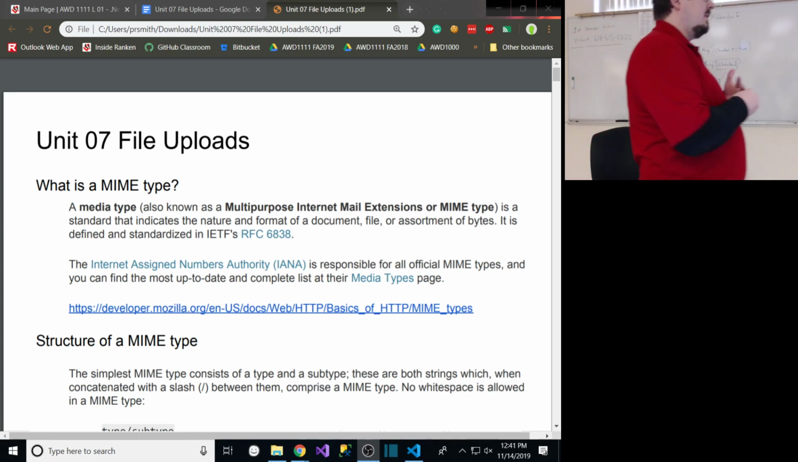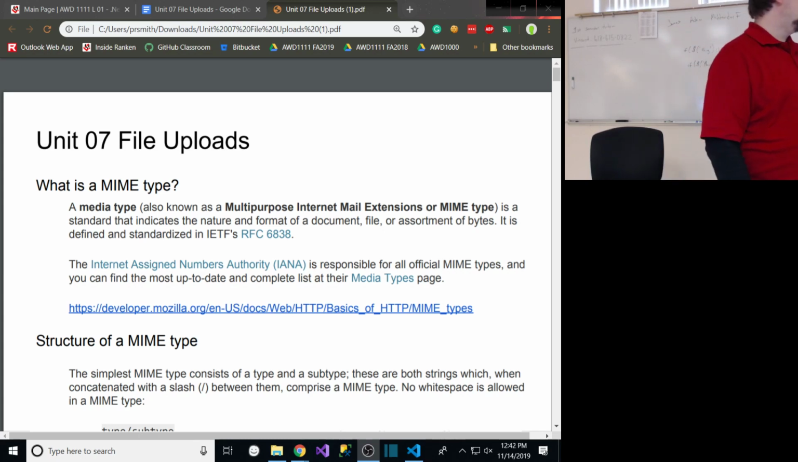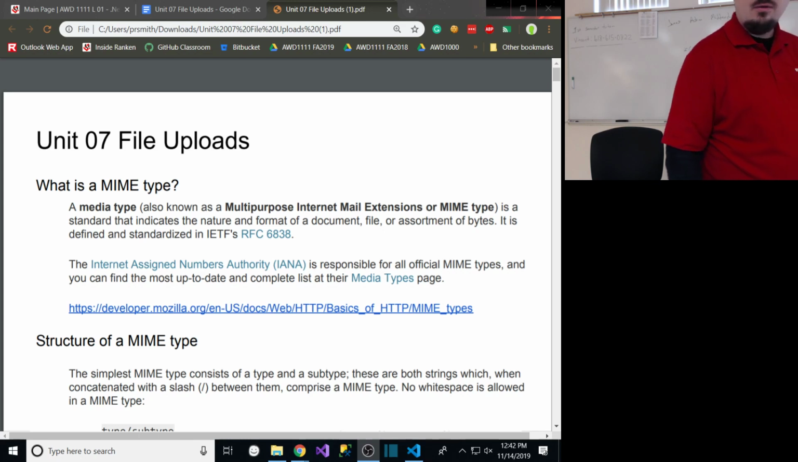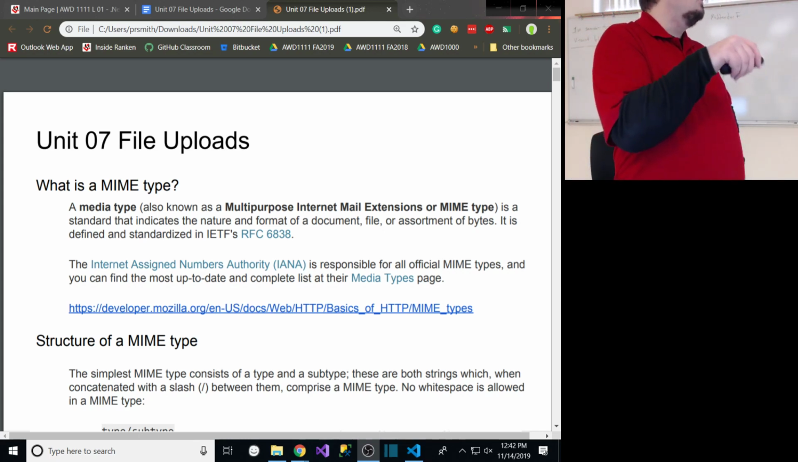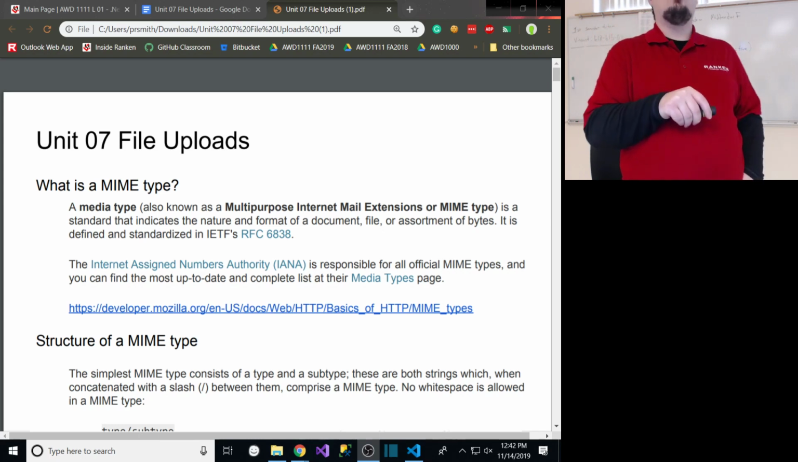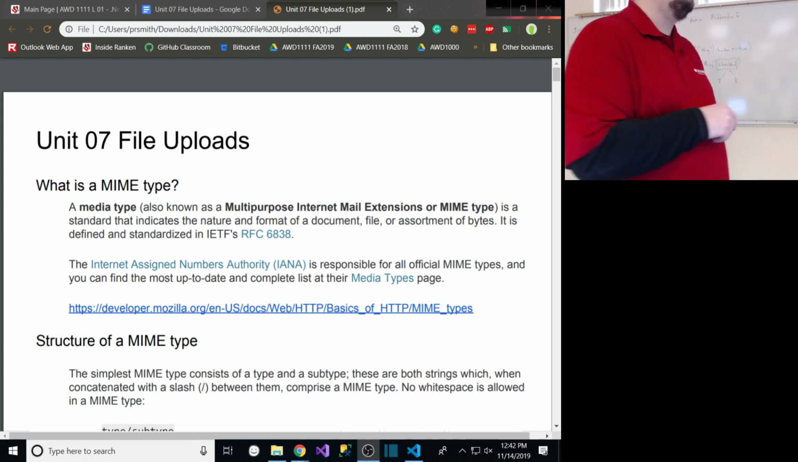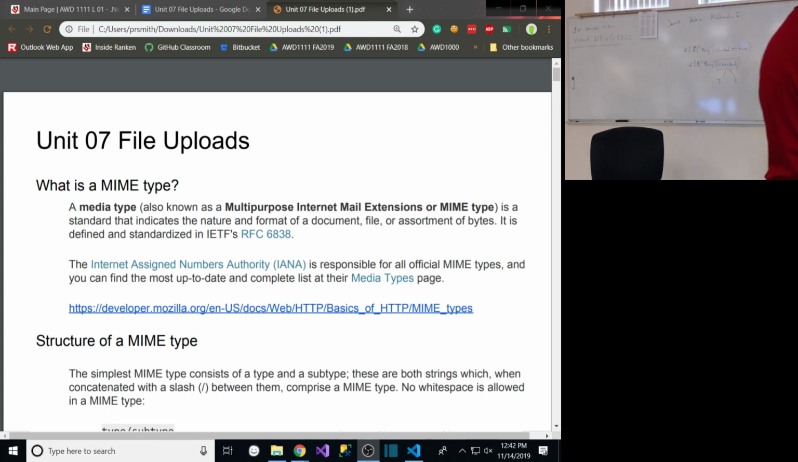So a media type, also known as a Multipurpose Internet Mail Extensions type. That's the long form of what this acronym stands for. And you'll notice in there, Multipurpose Internet Mail Extensions. Notice that there's an important word, mail, there, which, if you know anything about MIME types, might seem a little bit out of place. Anybody have an idea as to why that word's even in there?